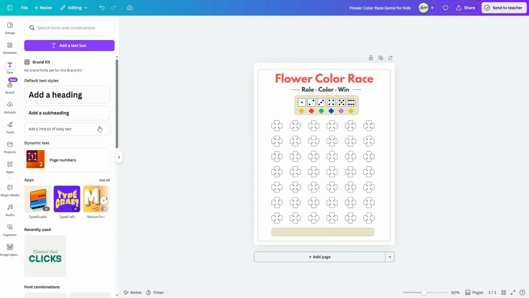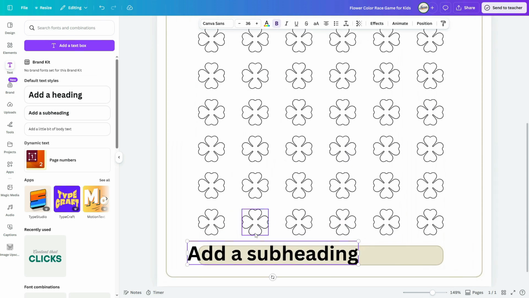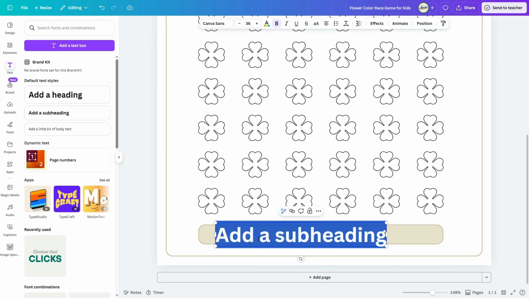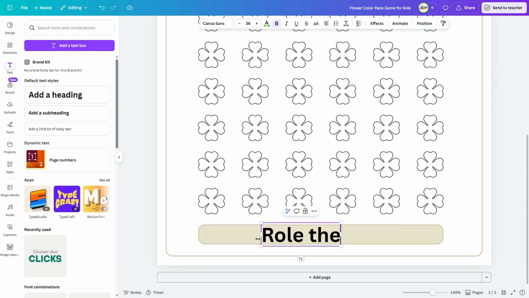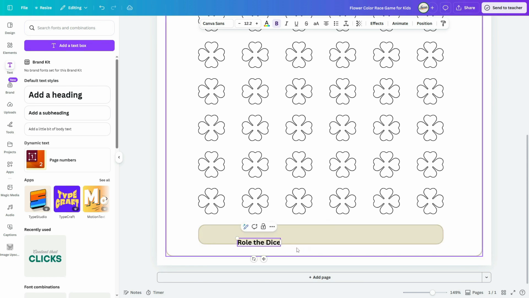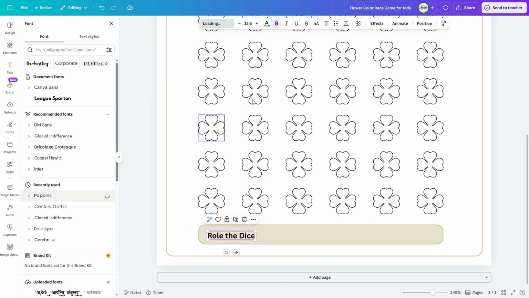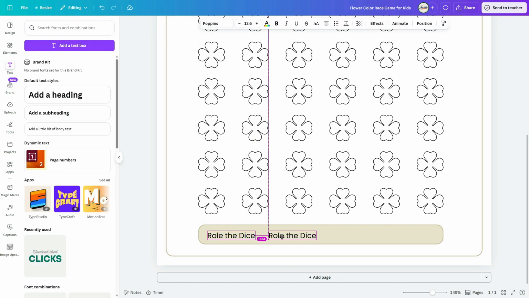Inside this bottom section, I'll add the game rules. Using a text heading, I'll write short and simple instructions. First, I'll add Rule 1, roll the dice. Next, I'll write color the matching flowers. Finally, I'll add first to finish wins.